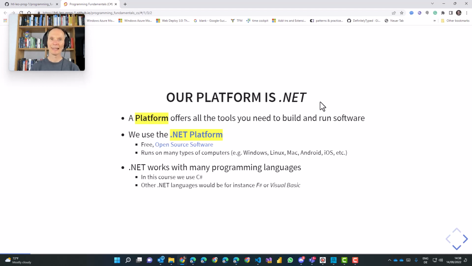.NET is not limited to C#. Different people like different programming languages. I just showed you a bunch of programming languages on the slide before. In this course we're using C#, but even if we would stick to .NET, we would have a lot of choices when it comes to programming languages.